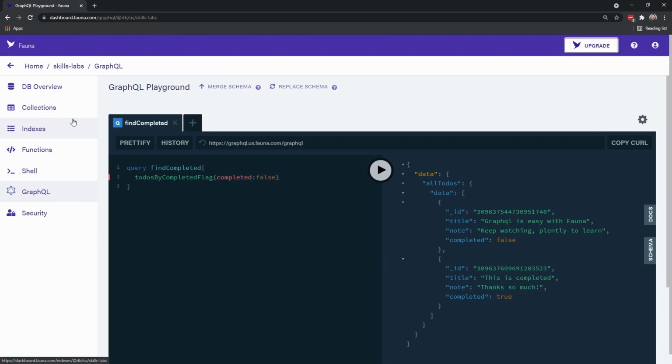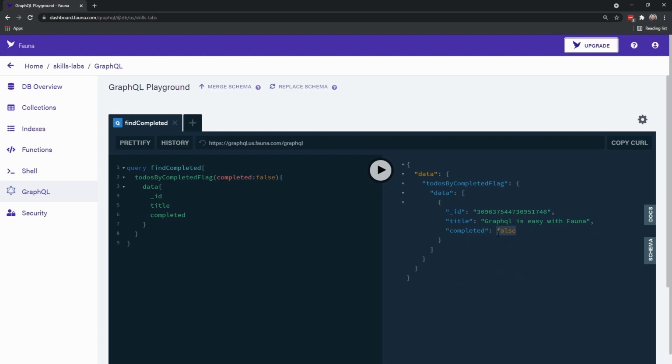And then we'll tell it what we want returned. So we can just do data, and we'll say ID. We'll take the title, and we'll take completed. And if we hit play, you can see this one is false. This one has not been completed. And if I update this to true, you now have that option. So that's fairly simple stuff about how GraphQL can be used.